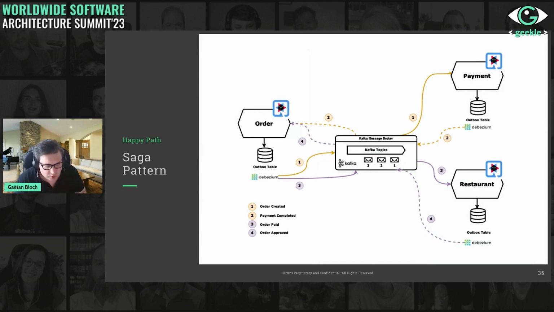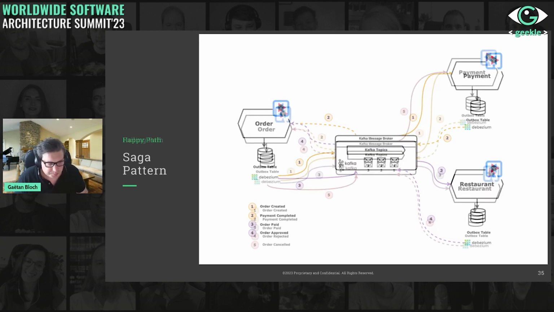You have your order. First, you have your order created. It goes inside the Outbox table. You go through the Kafka topic. It goes to the payments. The payment is completed. It didn't fail. Then the order, the orchestrator of the Saga, is sending to the restaurant order page: you can now prepare the order. The order is approved, and then it's sent back to the order, where the customer can track your actual transaction.